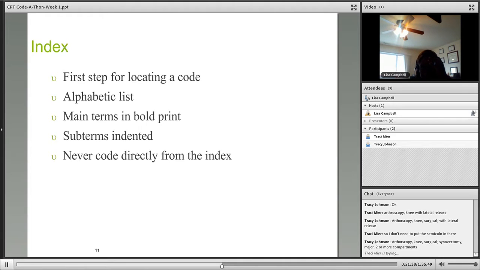Tracy Johnson must be a typist. So 29876. We'll wait for Tracy Meyer to finish typing. So arthroscopy, knee, surgical, synovectomy, major, two or more compartments.